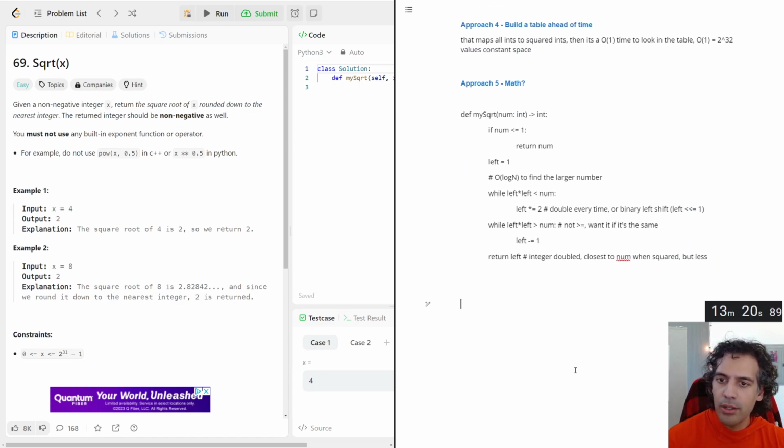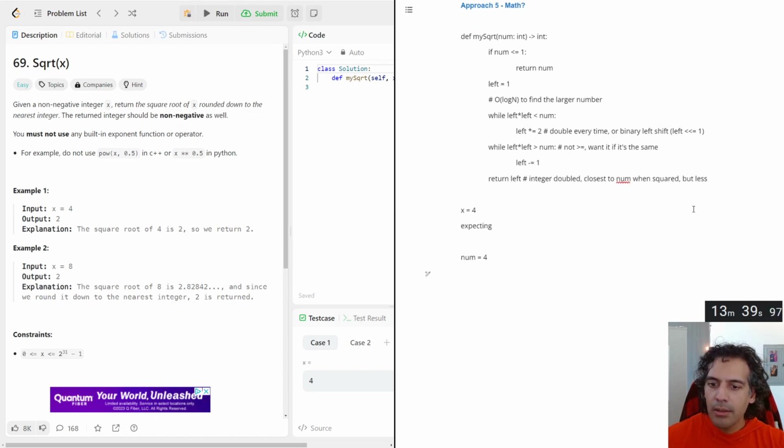Similarly, let's go and do this here. Let's have a look at this approach before we check. We're about 13 minutes in, so that's more than enough time. Let's try it with example 1. So x equals 4, and we're expecting 2. So we set num equals 4. What do we get when we get that in?